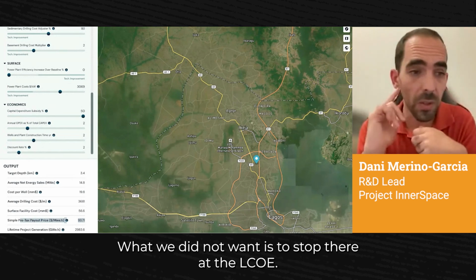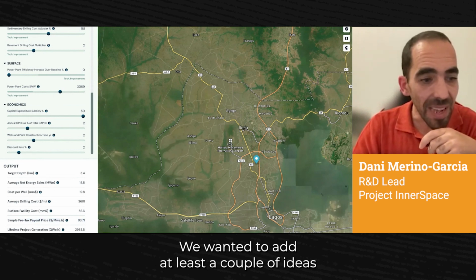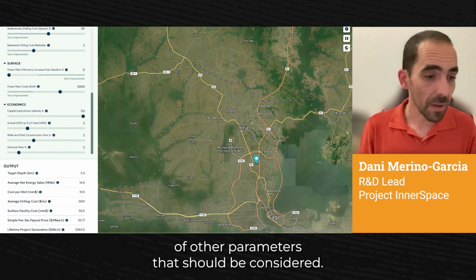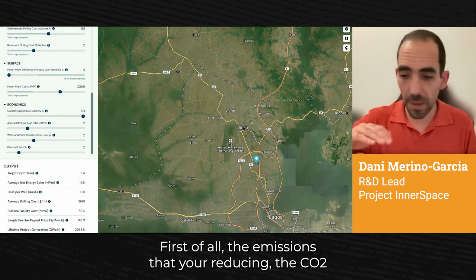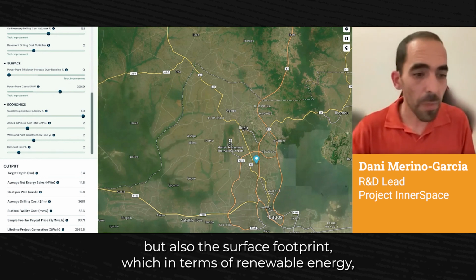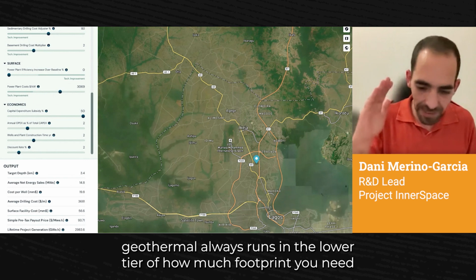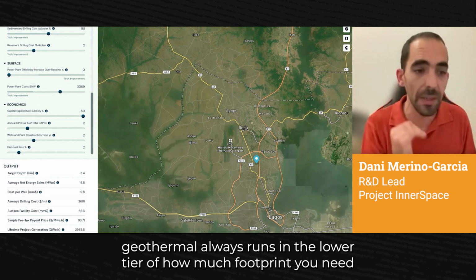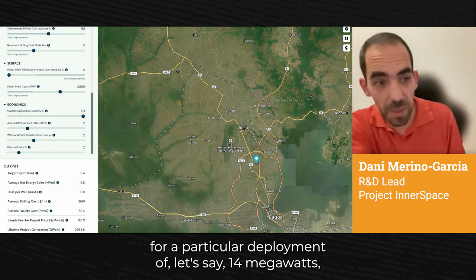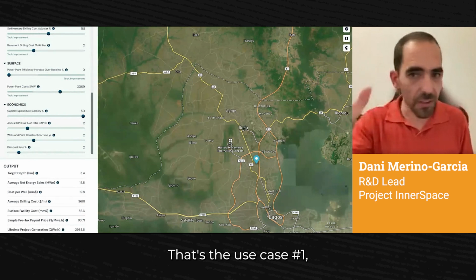What we did not want is to stop there at the LCOE. We wanted to add at least a couple of ideas of other parameters that should be considered. First of all, the emissions that you're reducing, the CO2 that you're not emitting because you're working with geothermal, but also the surface footprint, which in terms of renewable energy, geothermal always ranks in the lower tier of how much footprint you need for a particular deployment of, let's say, 14 megawatts, as I'm showing here. That's use case number one.